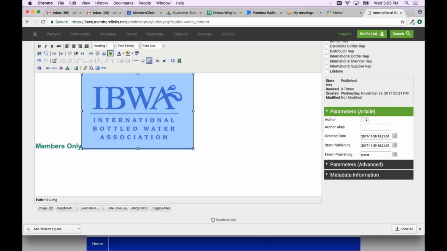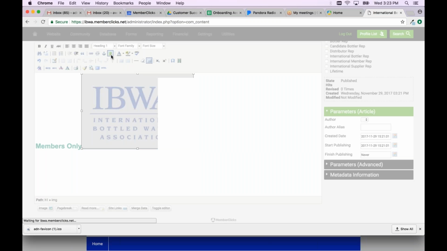Now, we may not love the size of the image. We may not love to edit that. After we've selected our image, by coming to this teeny tiny tree here in this.